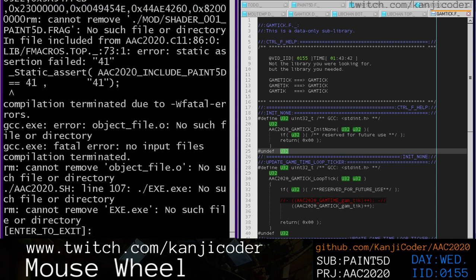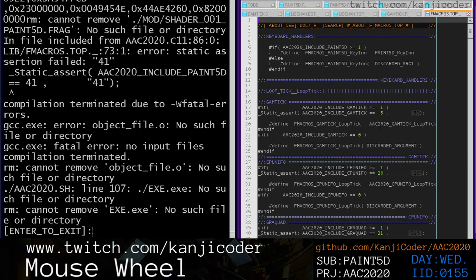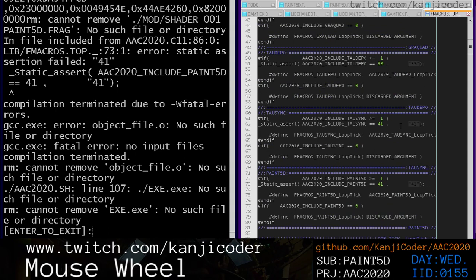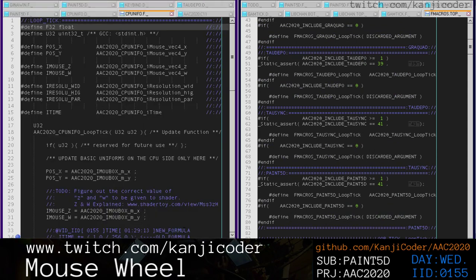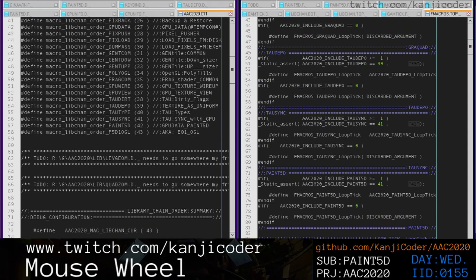Static assert failed. 41, include PAINT5D. And that is in fmacros top. So let's go look at fmacros top. Oh yeah, so tau sync is 41, but PAINT5D is 42. So we just missed one of those. Not too bad though.